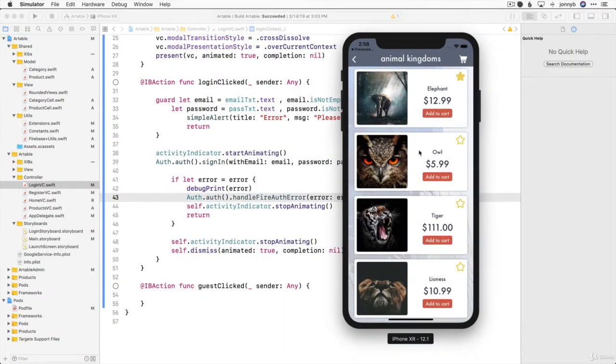Hey everyone, welcome back. In the previous lessons, we've gotten our categories and our products working with Firestore. So what I want to work on today is the product's detail view controller, okay?